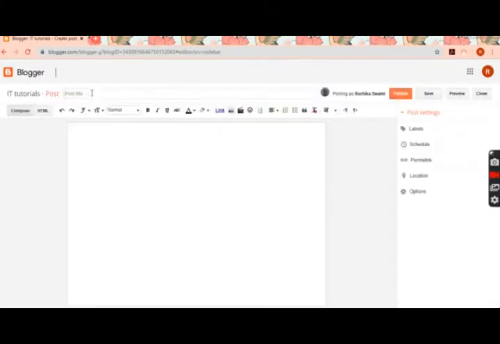This window will open in front of you. Now what would be the title for my post? The title could be, say, creating blogs. Okay, and I want to write something about this topic, so I will write blog is a discussion. I'm just writing sample text. You can share your work also, if you have any work. See, you can change the settings from here.